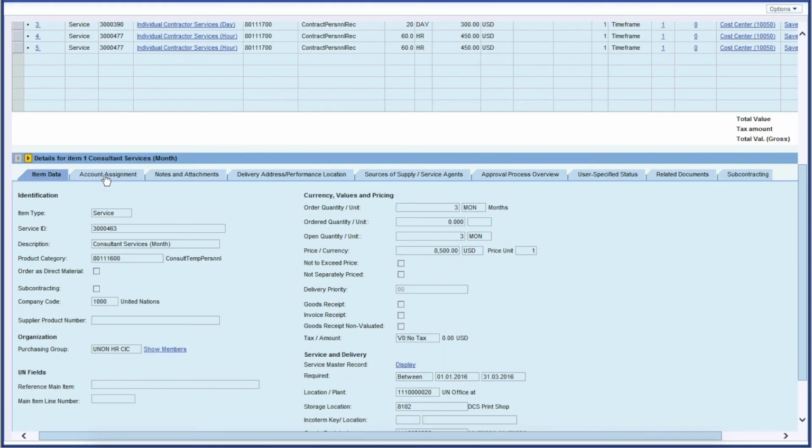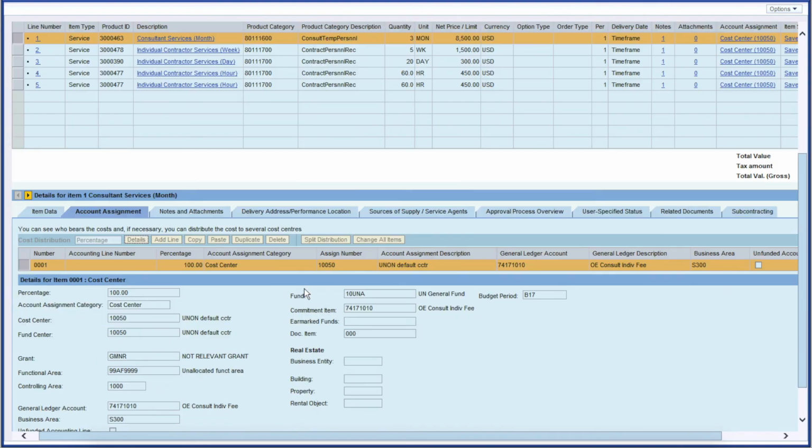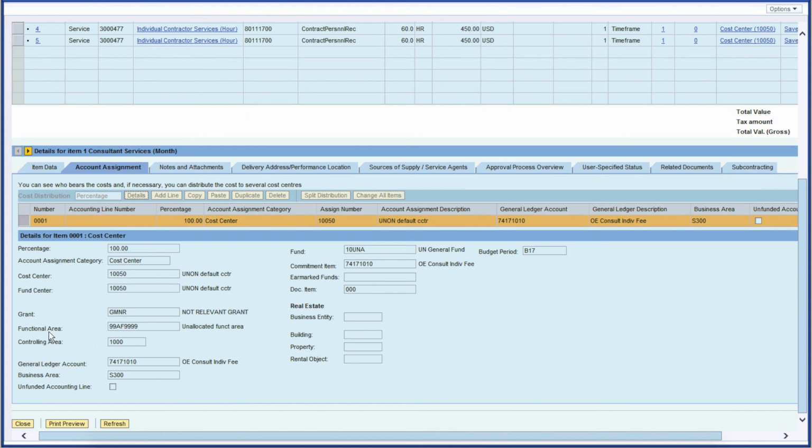If we select account assignment, always pay attention that you are still in your details for line item 1 and not suddenly jump to 2. You have a first initial line that defines all the information you need to answer your question on account assignment, which is the business area, general ledger account, assignment number, which is the cost center number, or you can simply select the line if there's more than one, click on details, and that'll expand your view, and now you will be able to see the functional area, general ledger account, business area, fund, commitment item, and so on. Things that maybe you weren't able to see in your first line.